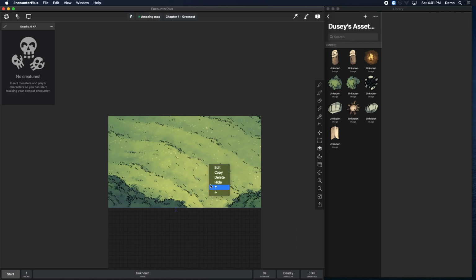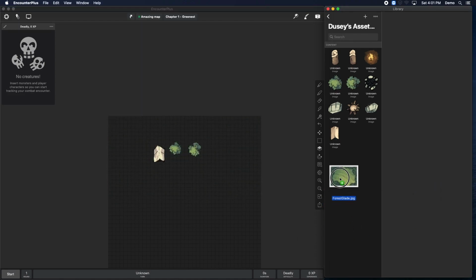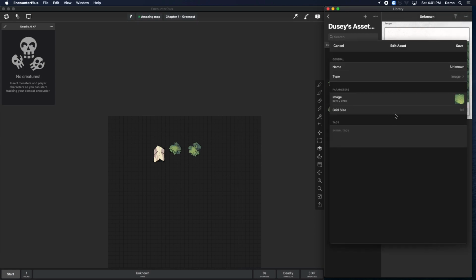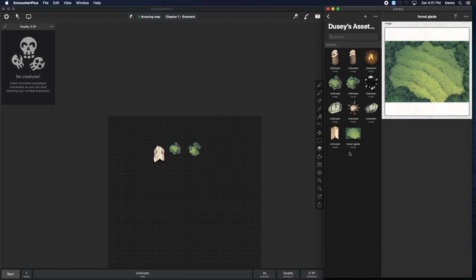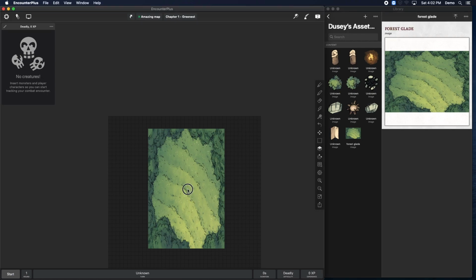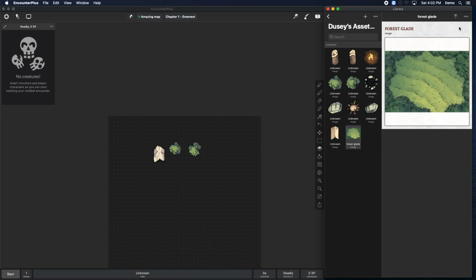So something I like to do instead is just bring it in to the asset pack. And if I go in here to edit it, we can say, you know what? I want this to be, I don't know, 20 by 30. And we'll call this Forest Glade and hit save. Now when I bring in, it's automatically going to go 20 by 30. But I should have done 30 by 20. Whoops. Okay, let's make that change real quick.